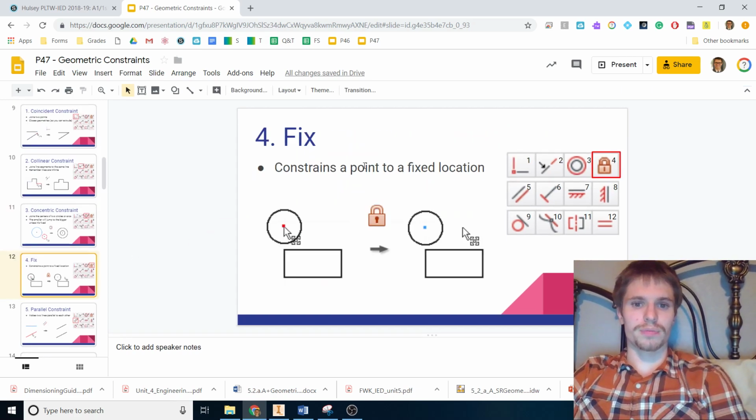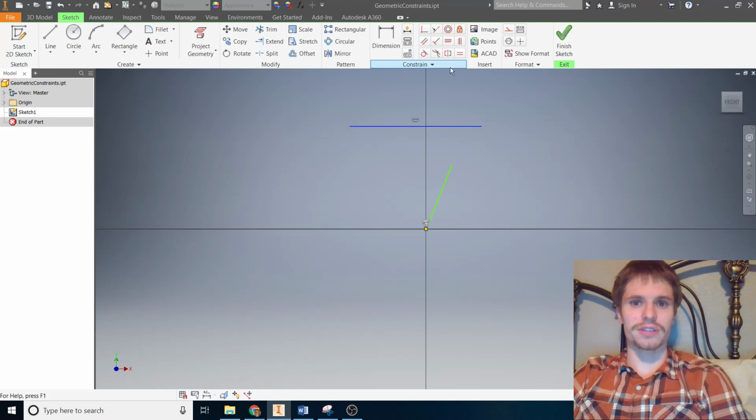Fix constrains a point to a fixed location. If I wanted to fix this, maybe I could fix this point here. I can click on the point and then the constraint, and it'll fix on there. See, I can still, oh no, I think it constrained the entire, oh, nuts. Make sure you're not still in the constraint if you want to mess around. But yeah, there we go.